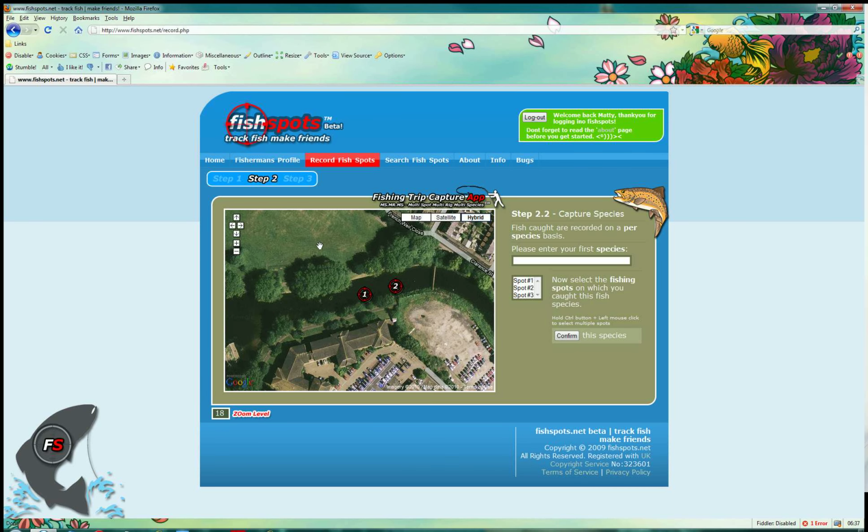Okay, step 2.2. This is the section of the application where we link the species of fish that we caught on the day directly to the spots. This was something that we'd given great thought to, to be able to produce records which are truly useful. We felt that it would be advantageous to link the fish to the spots where they were caught.